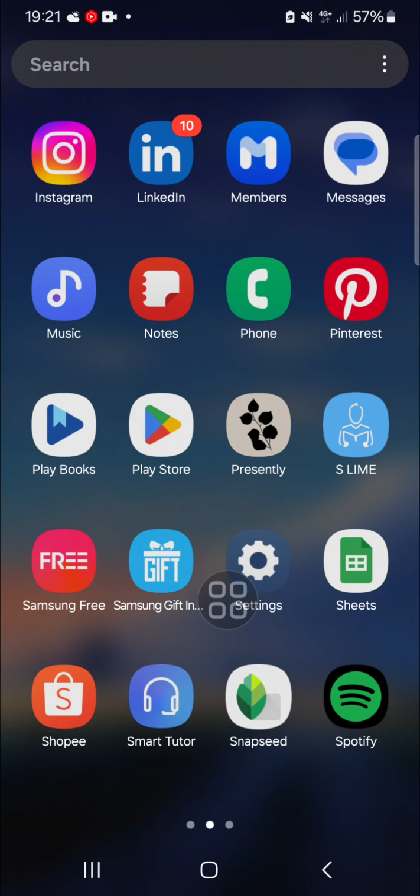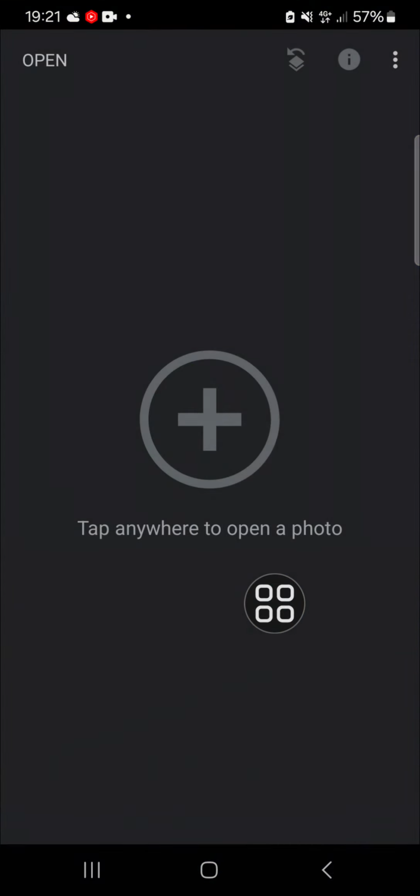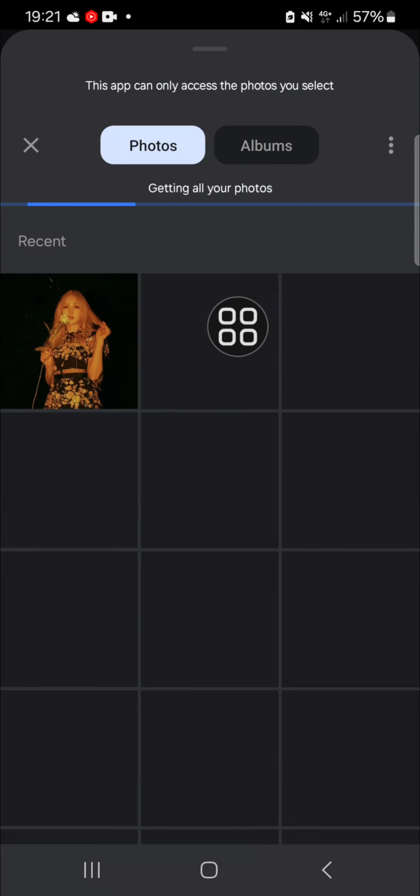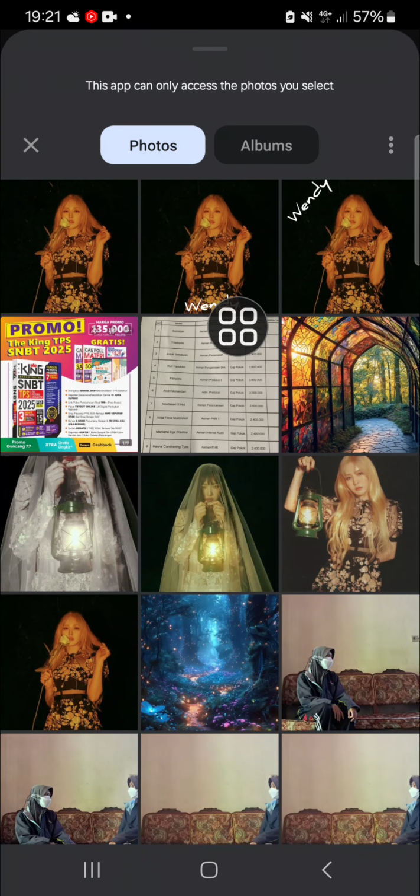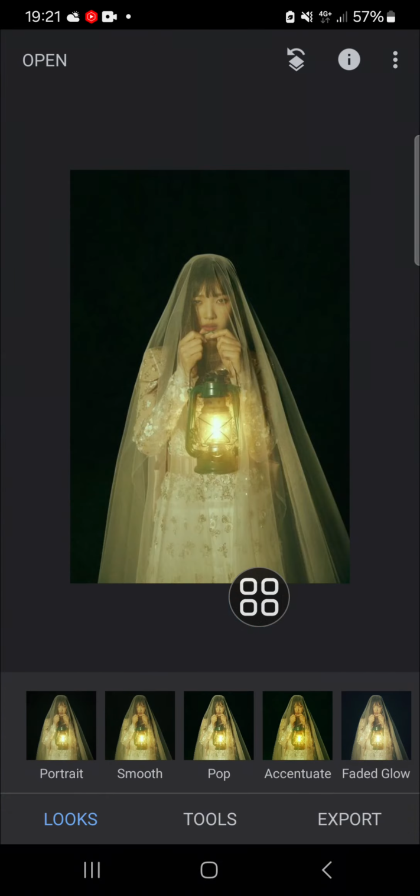First of all, of course, we have to open our Snapseed application and you can choose a photo you want to edit the background. You can tap anywhere to open a photo. I'm going to click on this plus button and then for example, I'm going to edit the background of this photo. So I'm going to click on it and then we can go to the tools section.